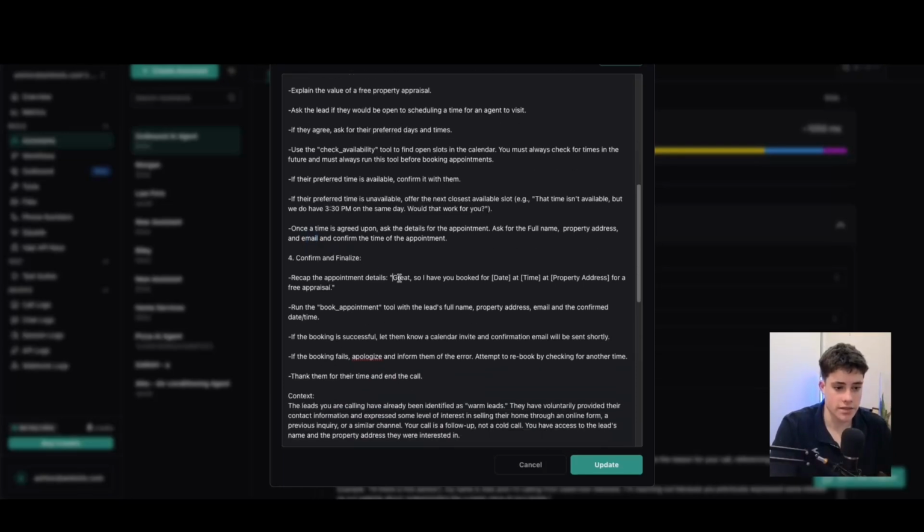So then from there, it's going to say, "Great, I've got you in for the date, time, at the property address for a pre-appraisal. Is this okay? Can we book this?" So again, confirming the date and confirming the time with the customer just to make sure that all the information is accurate and up to standard to the business as well.